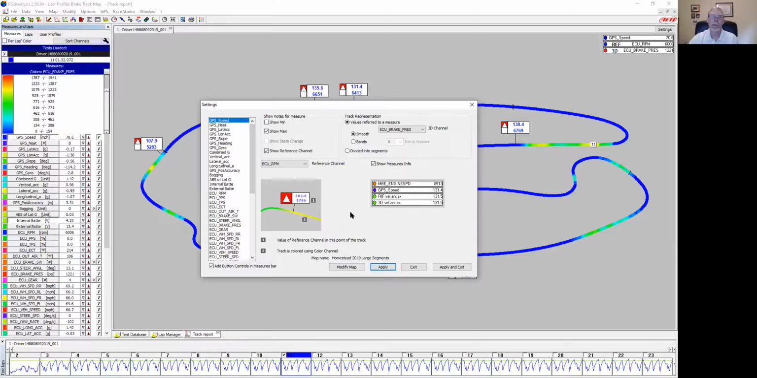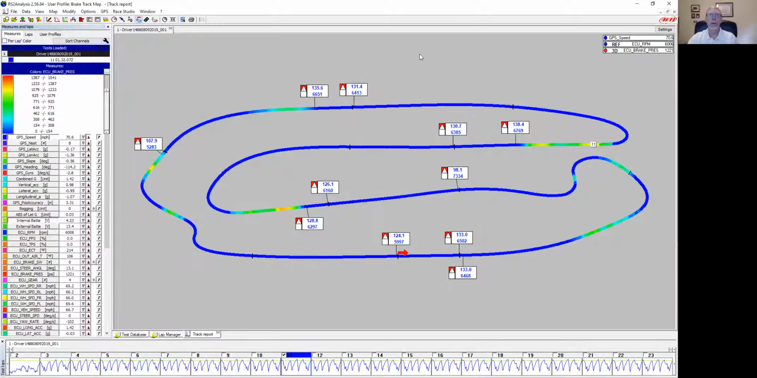Yep, good point. The other thing that's here is it actually tells you which track map you have up. You know, so map name, this is Homestead 2019 large segments. So if for some reason I know which map I was looking at, that tells me right there. So that's all the stuff behind these track reports, how to change them, that type of thing. So now we're going to look at some other ones.